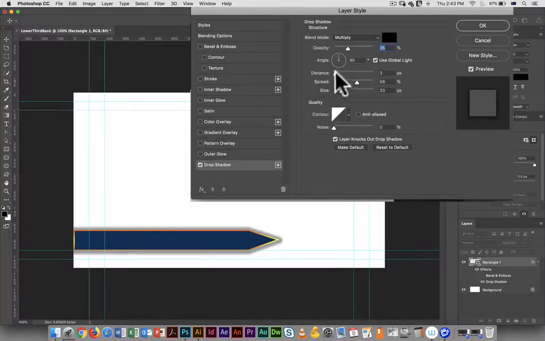And again here, you can set the angle. You can set the spread. This is set to something very high. So I'm going to set the angle here. The spread can be made much smaller. The size can be made much smaller. And the distance. So you can change the opacity to make it sharper or softer. And that will give you a drop shadow as well.